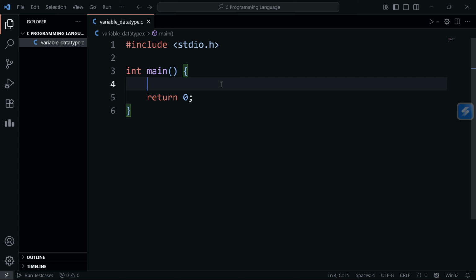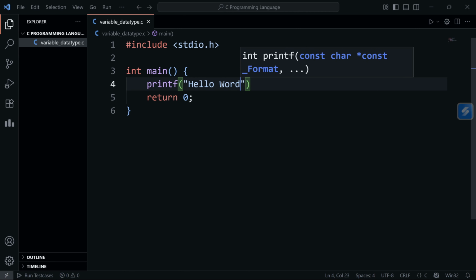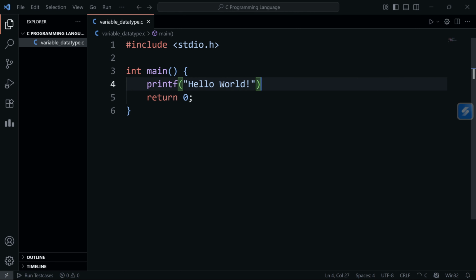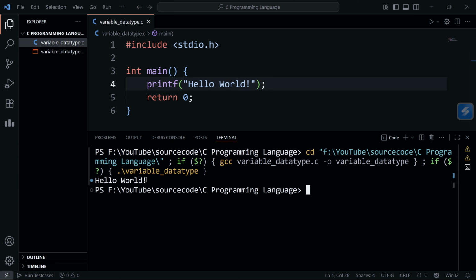So let's write printf, hello world, and then a semicolon. Once you write and run this, hello world is printed here in the console. Congratulations, you have written your first line of code.